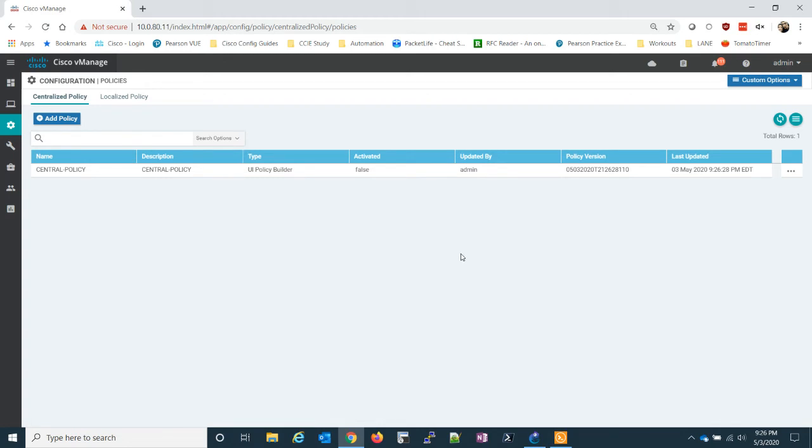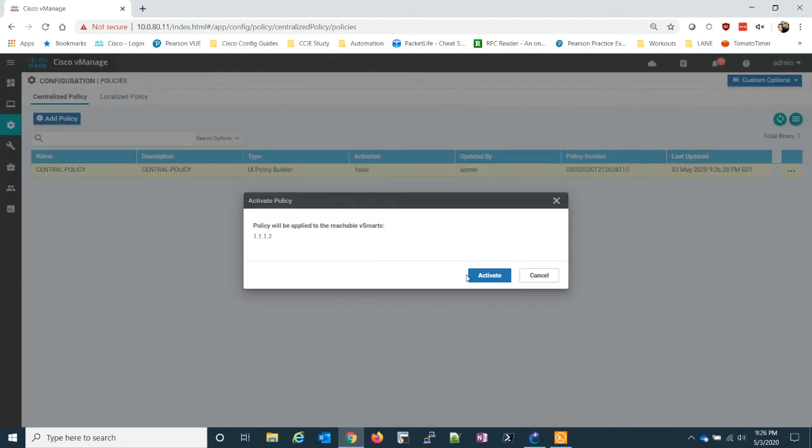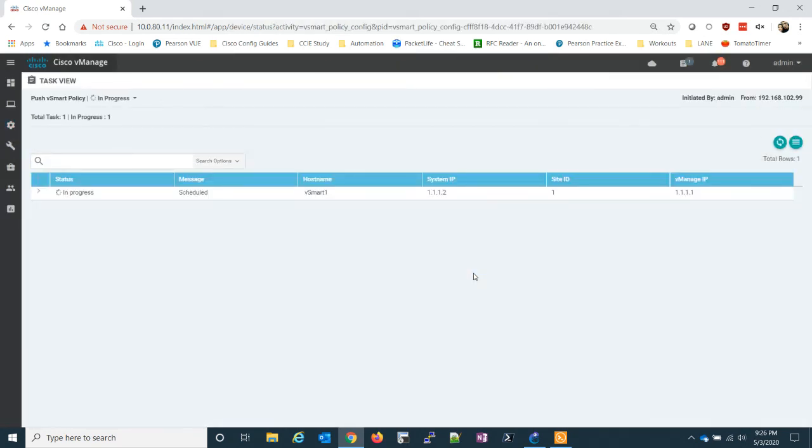And now the awesome thing about this is we don't actually have to push it to the templates. All we have to do is activate the policy, and it'll be activated to the reachable vSmarts. So this is really the software-defined part of SD-WAN. The control plane lives on the vSmart. The control plane does not actually live on the devices. So it's doing all of our policy for us. Now we can see push vSmart policy was a success.